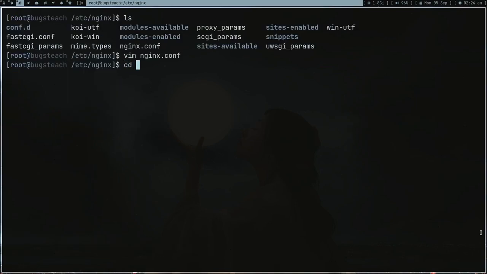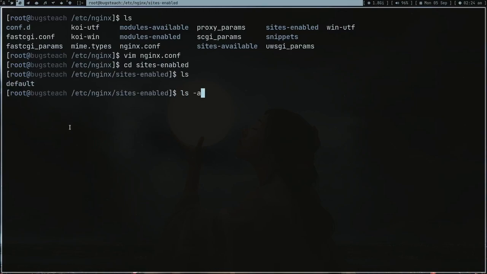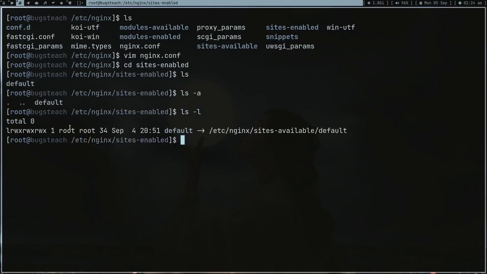So let me close it and go to the sites-enabled directory. As you can see, this is default. So by default we get this and there is no hidden file. Let me do ls -l, like hyphen l. So default is actually a link to another file which is present in sites-available.